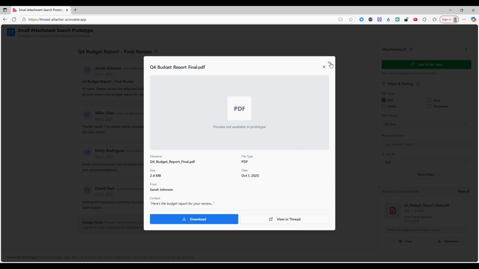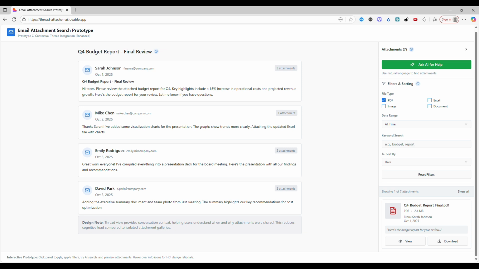So in 3 clicks, expand, filter, view, we solved the generic name problem. In 1 sentence with AI, we help vague recall, and everything stays in context, no detached search results. This final design scores 4.44 out of 5 on ease of use with a sample size of 9.